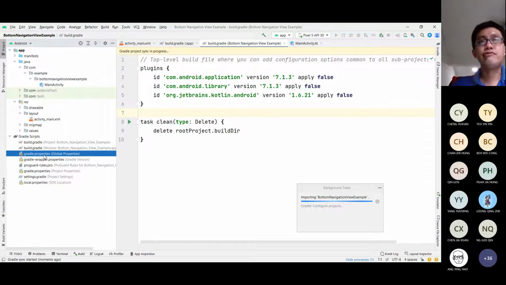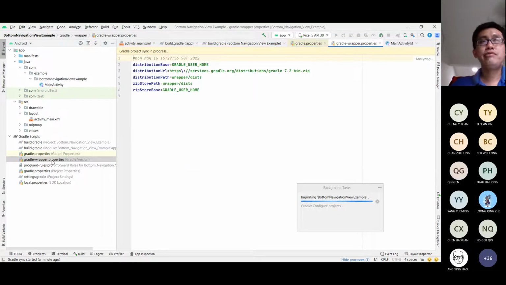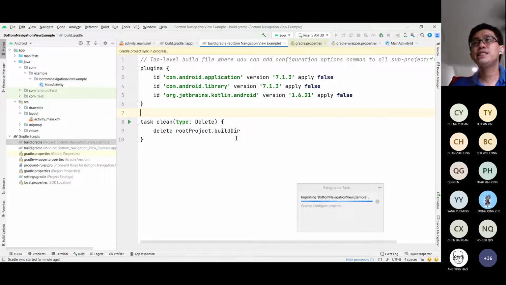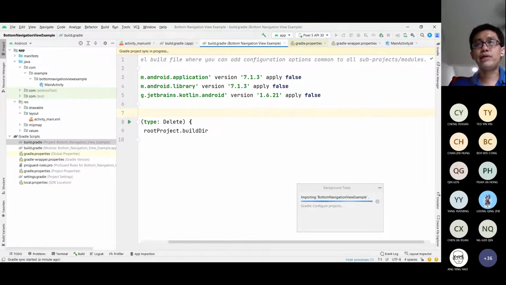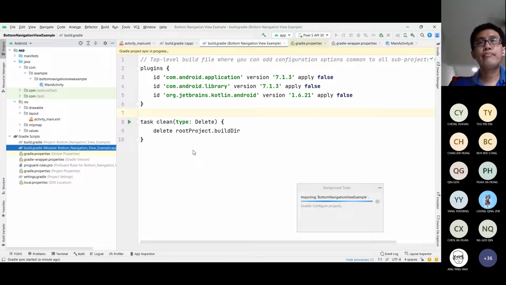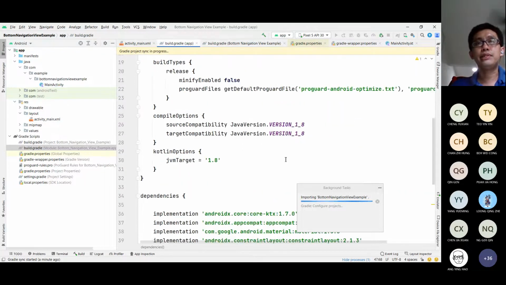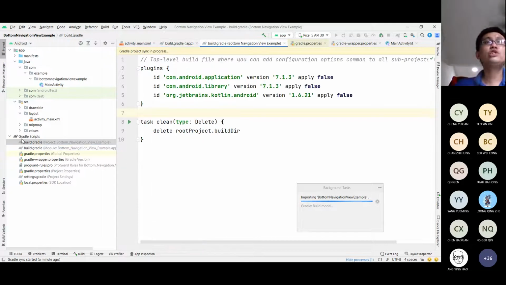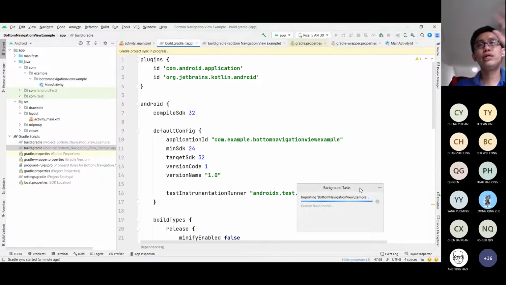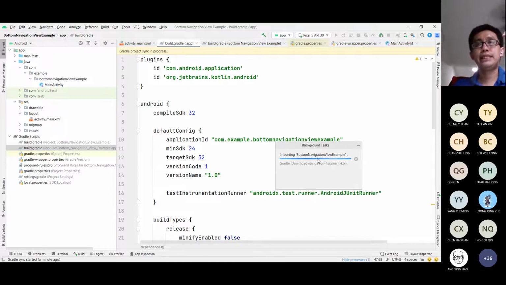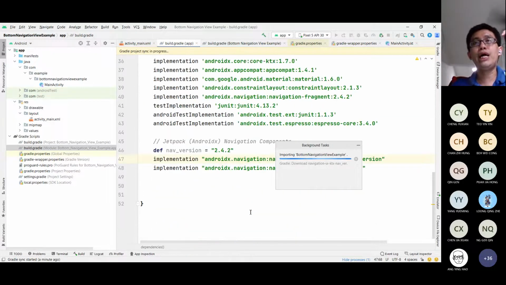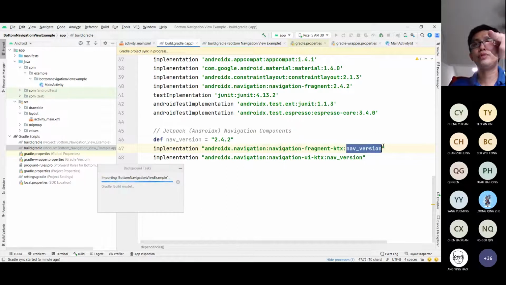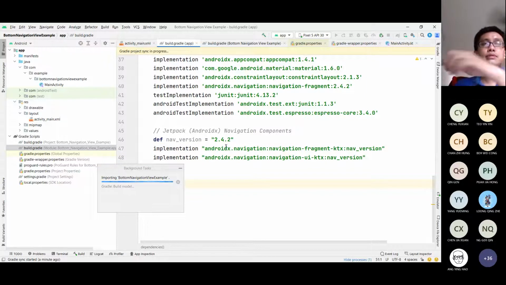Let's see where you specify the repository. Previously, it was in the project level build.gradle. The repository, let me see. Oh, nowadays it's by default. By default, I think it should be using the Google repository, Google bracket. If you want to hard code the version also can, you just put 2.4.2 here. So for my case, it's still downloading.